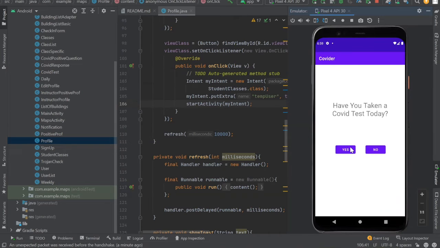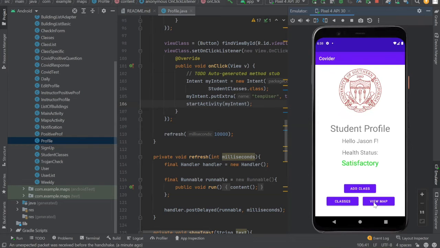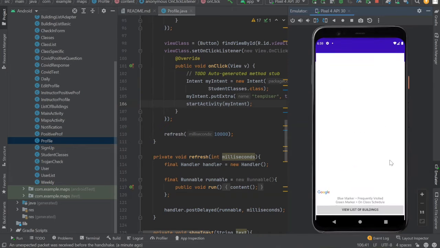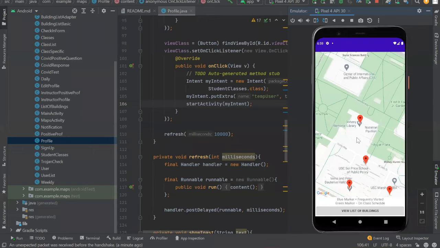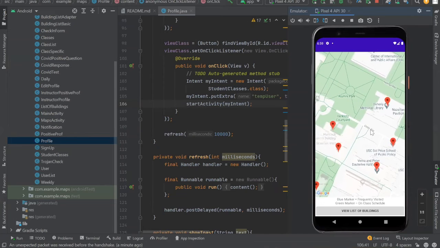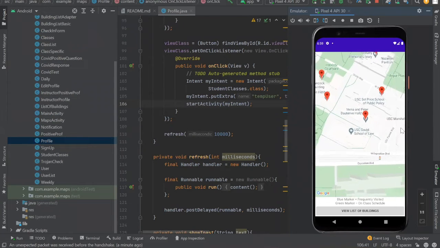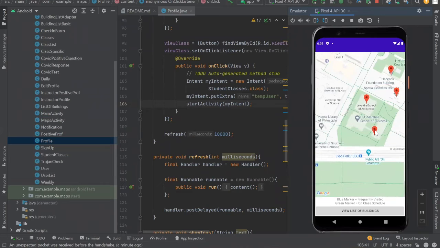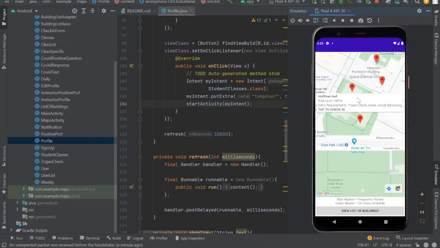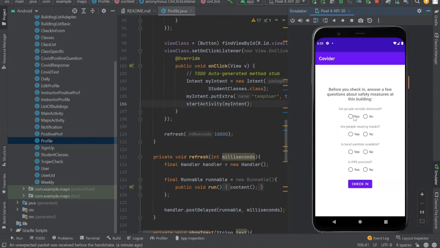Have you taken a COVID test today? Yes, I have, but I am negative. So let's suppose Jason goes to view map and wants to check in to Marshall, just like Carl. So he's going to check in. He's going to answer all these questions.